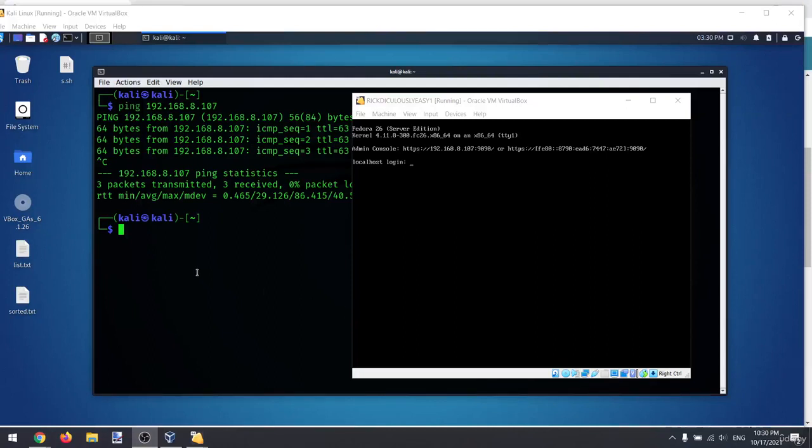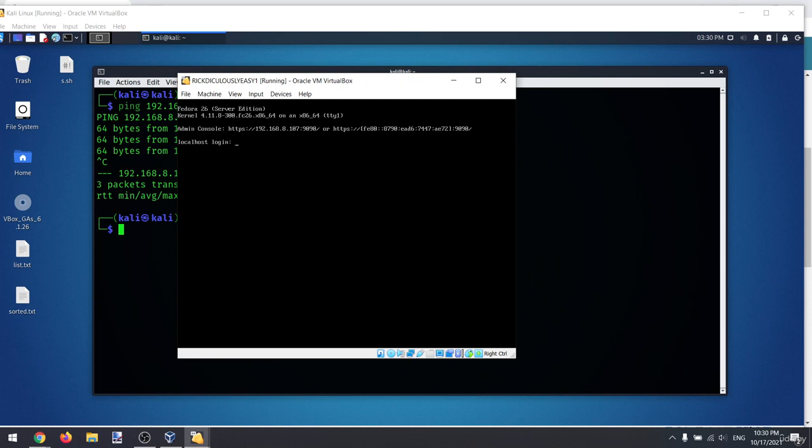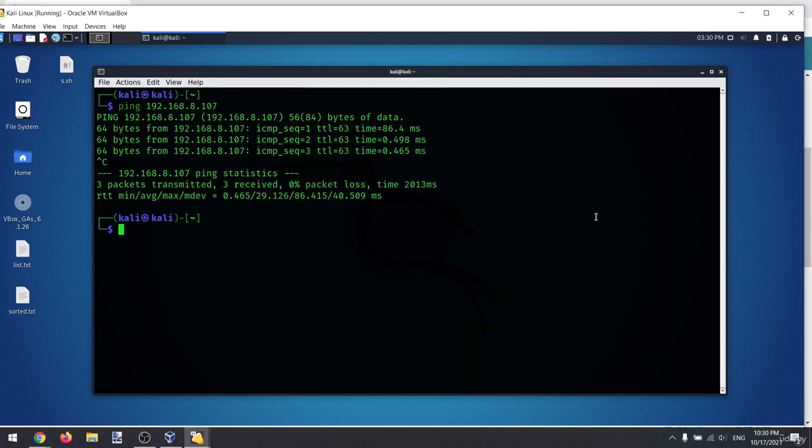All right. Now we saw from the previous lecture that we are able to ping the machine. By the way, how did I know about the IP? Actually, from the console, from the Ridiculously Easy machine itself, they provide the IP. But imagine they are not providing the IP. How should I know about this machine?